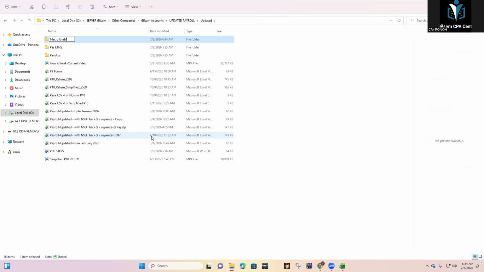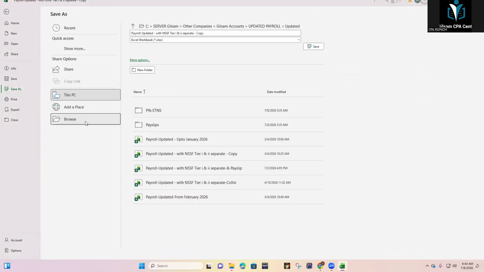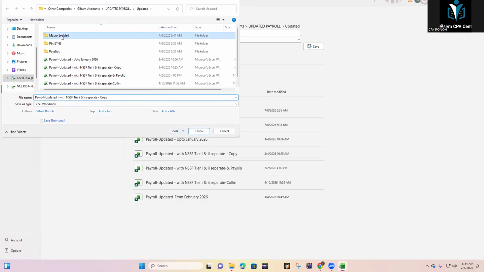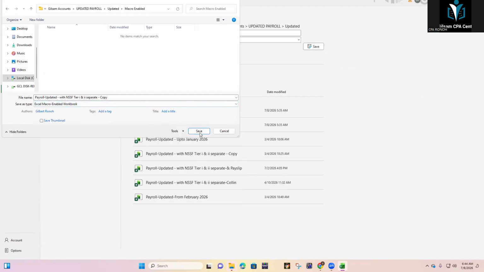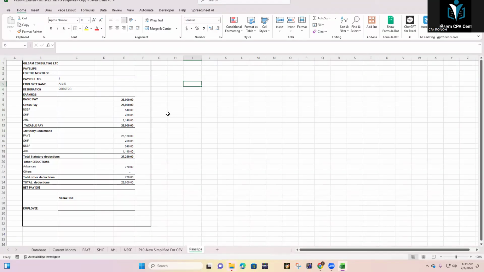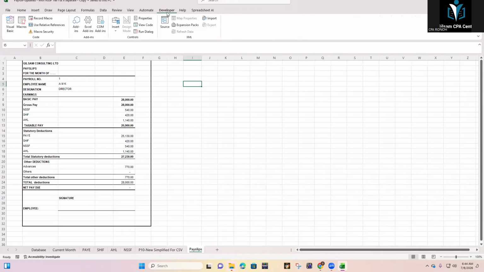How do we write enabled? Yeah, that one. So let me save there. Browse, macro enabled. Let me change to macro enabled and then I save. So this Excel now is macro enabled, and you find that some of the Excel also doesn't have the developer tab. If you don't have this developer tab, you might not be able to save as a PDF.